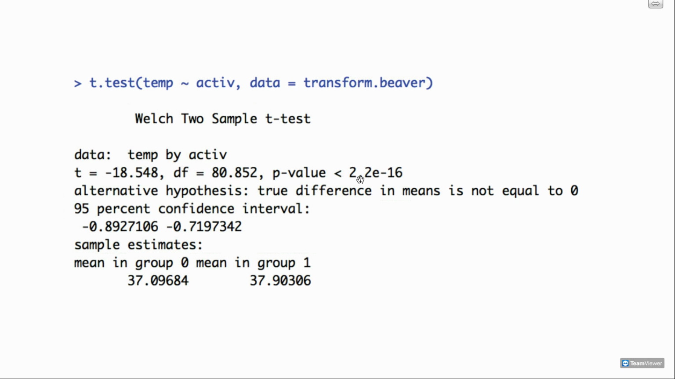It says the p-value is much less than e to the minus 16, which is 0.00016 zeros and 2. So which is very much smaller compared to 0.05. So we believe that these two groups' means are very different.